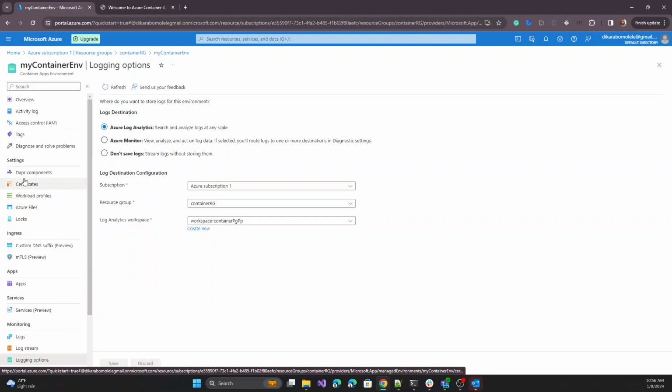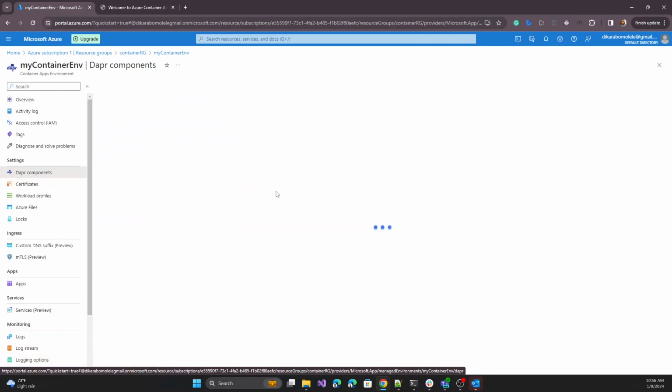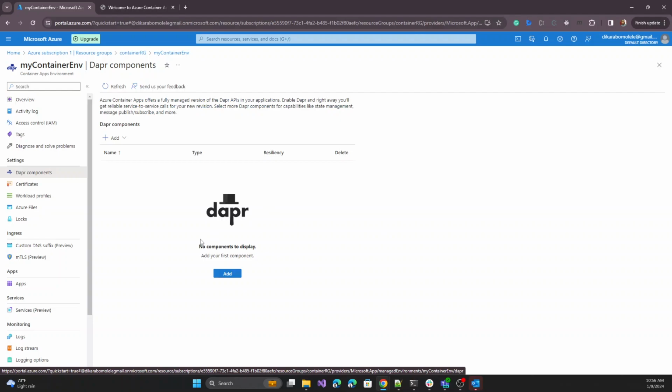That's the Dapr component, as I mentioned. This thing is pre-built into Azure Container Apps environments. You just add it and configure it as and when you require it. You don't need to deploy it separately.